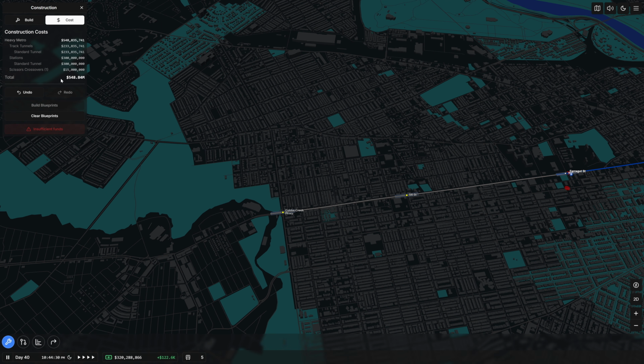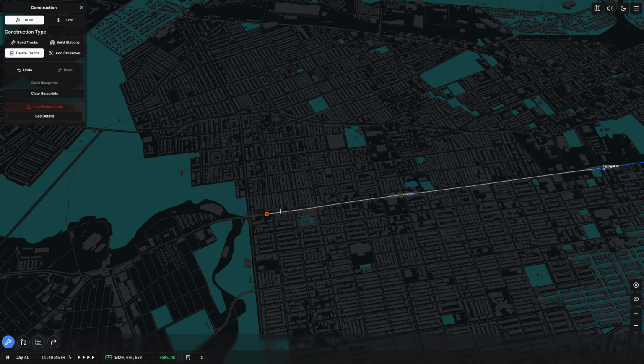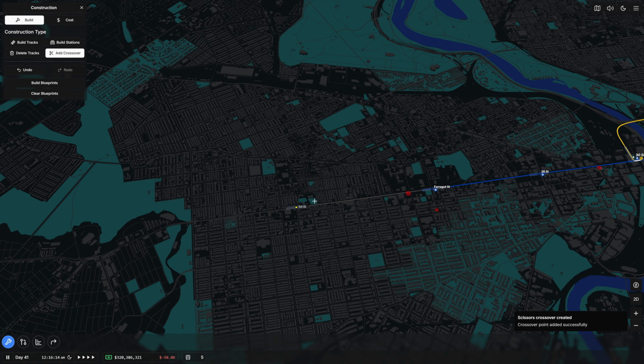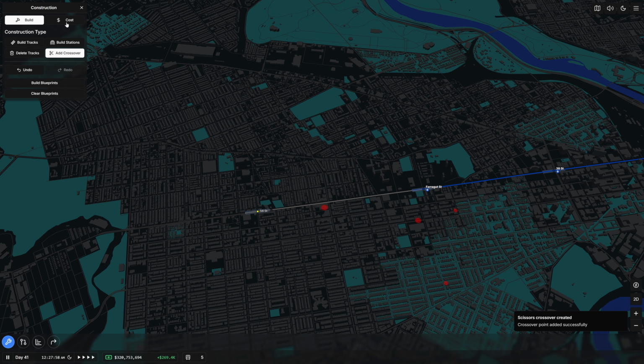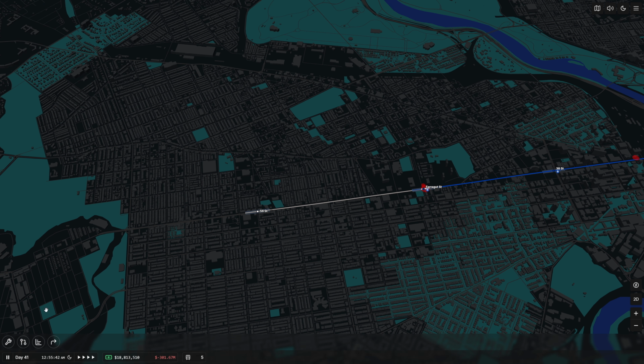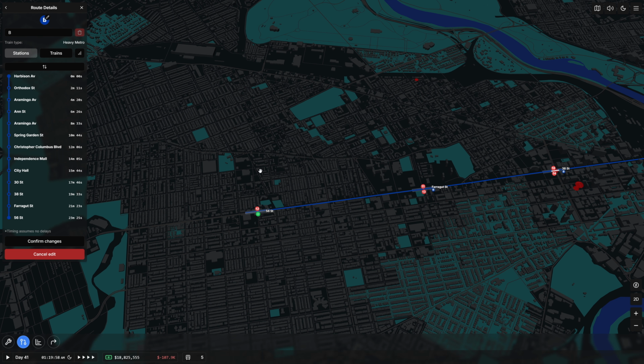And so we do need 550 million in order to do that. So I guess we were a little ambitious with what we wanted to do. We'll just do 1 extension for now, which should still bring in a lot of new people on this line. And that only costs us 300 million. So we'll do that. We can just easily extend our B line, and we'll confirm those changes.